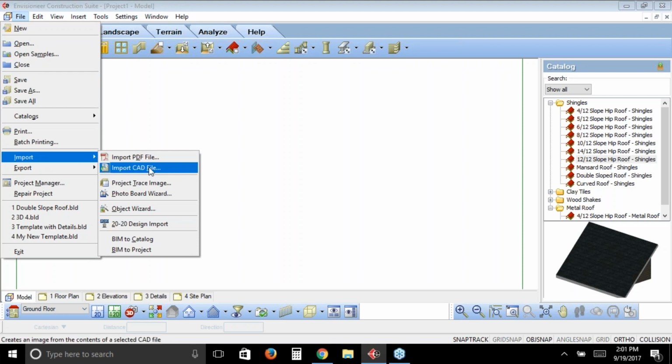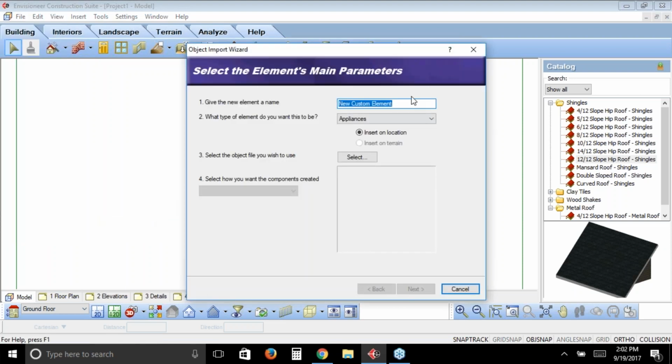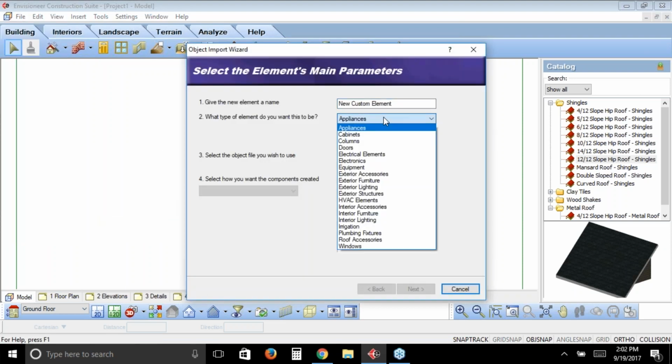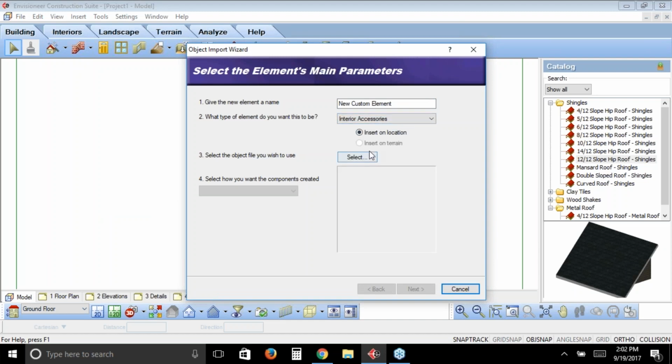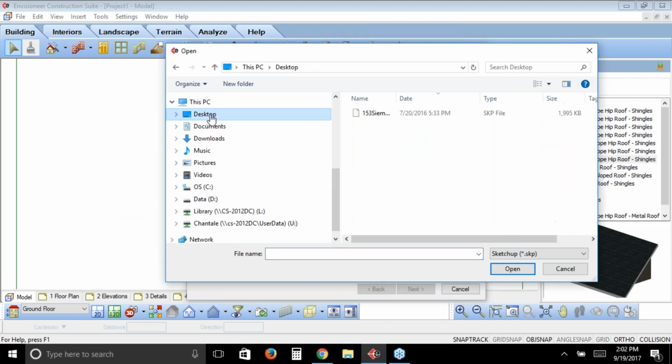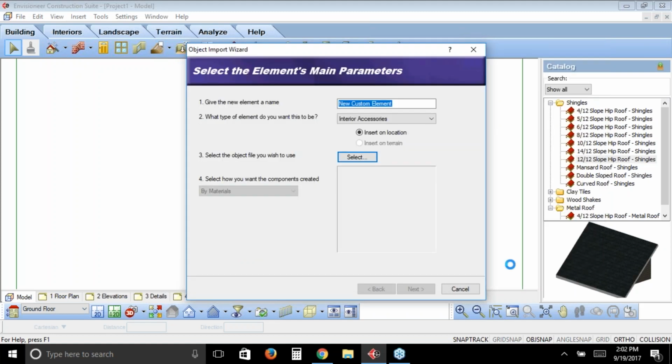I'm going to import it through our object wizard, and I will bring that through as interior furniture or accessories, no matter either one. I'll just call it new custom element, that's fine. I've saved it out on my desktop, and I'll bring this one in right here. It's a dining table.